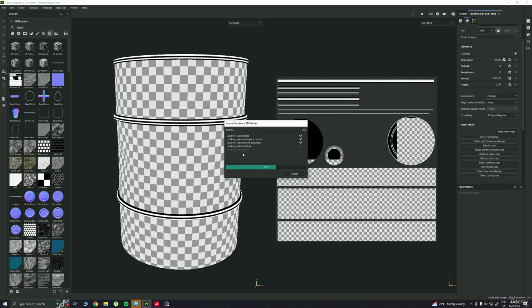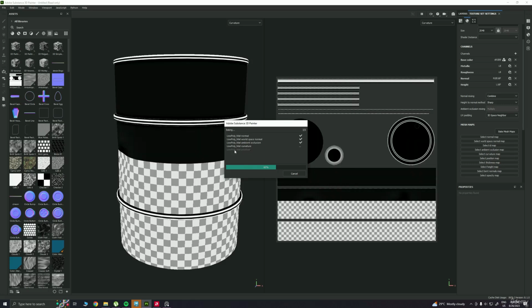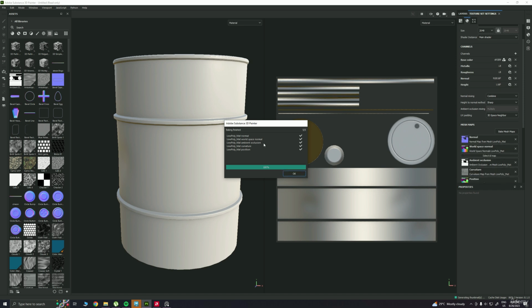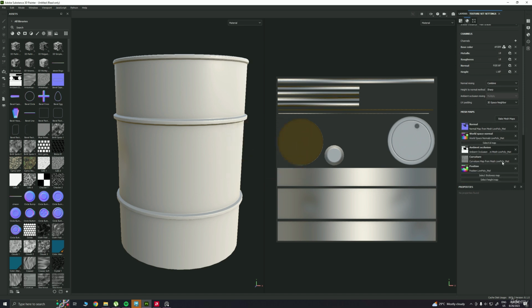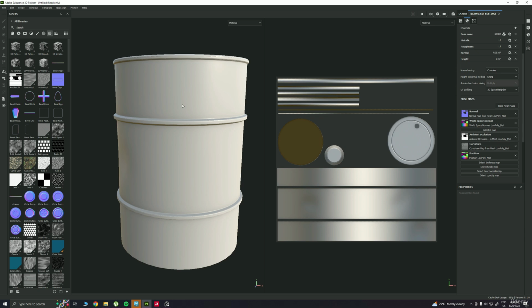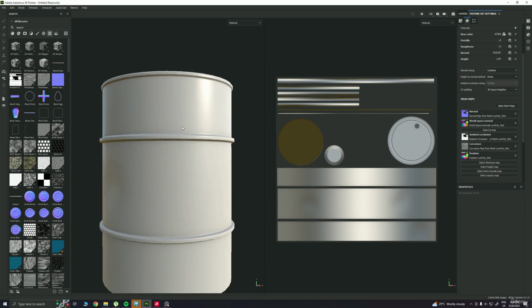Okay, now you will be able to see the difference in the model. See, now here, let me show you what the difference is.